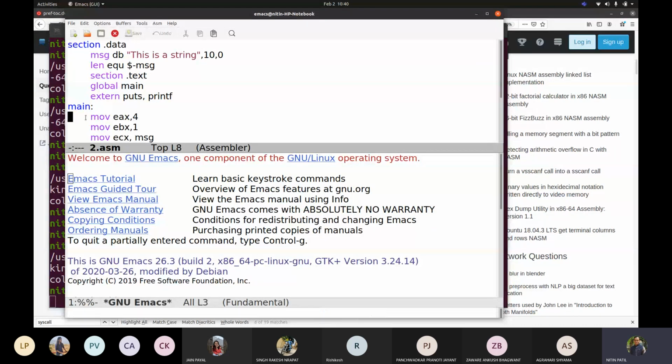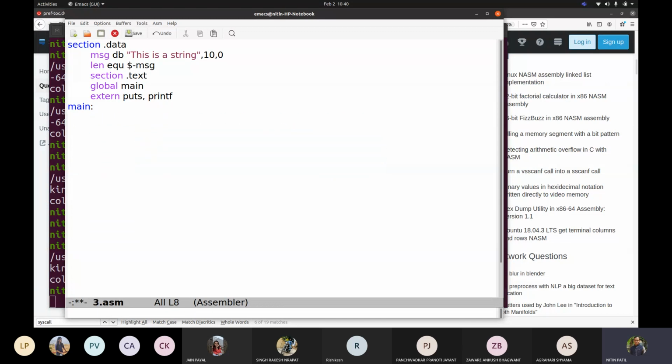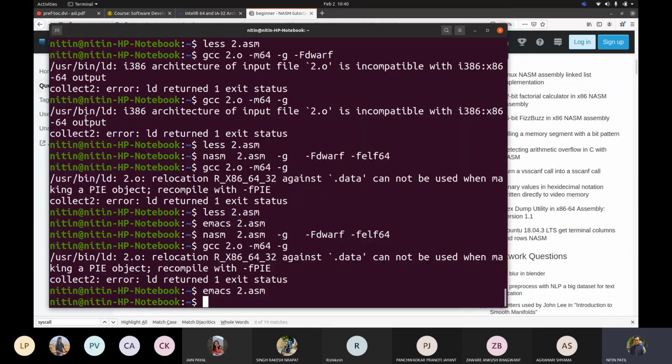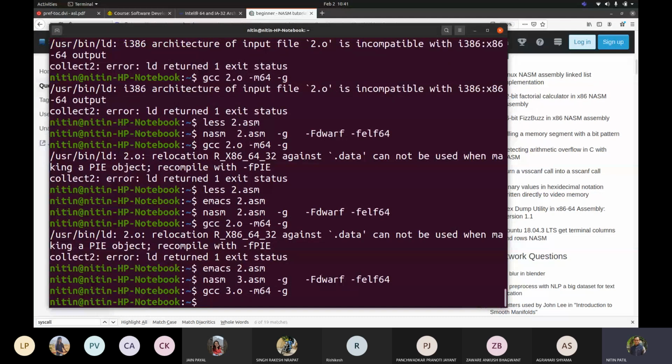So let me put everything in comments, or okay, we'll write this as 3.asm. I will remove everything from here, and let us try to assemble 3.asm now and generate 3.o. Now if you see what it did, I haven't added any line in my text section, correct, 3.asm.